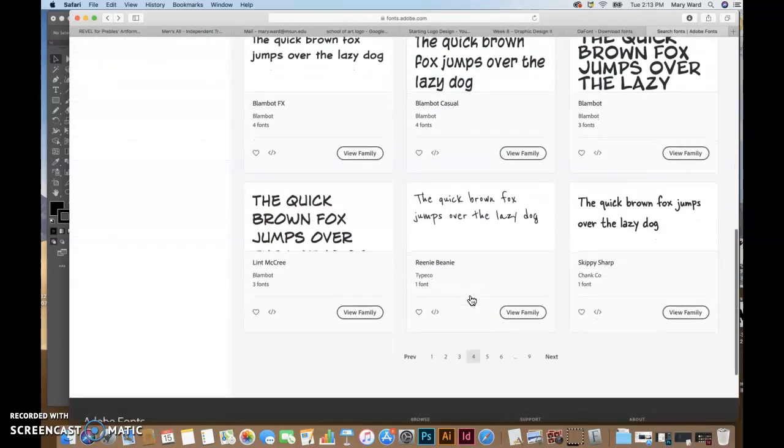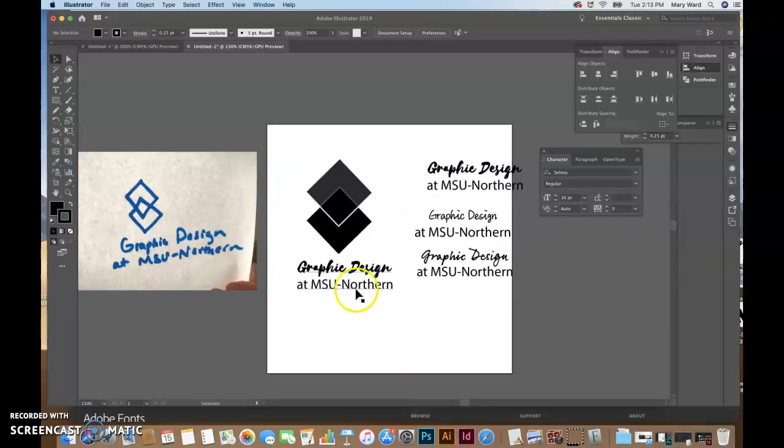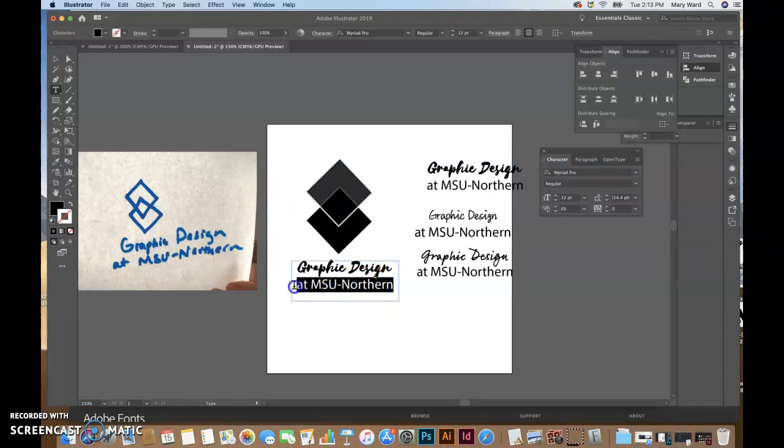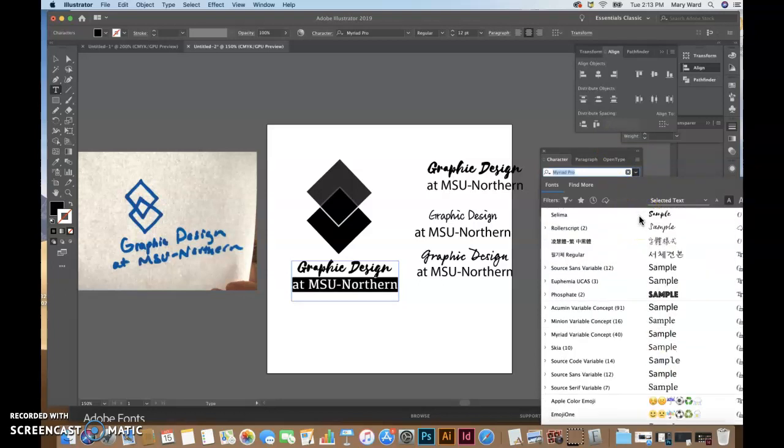But anyway, I think we have a good start on our fonts. Maybe we'll just go back in and find a font for here too, because I am not going to use Myriad Pro. I mean, that's kind of like a default font. It's not necessarily a bad font, but it's such a basic font that I kind of want to try and do something a little bit different.